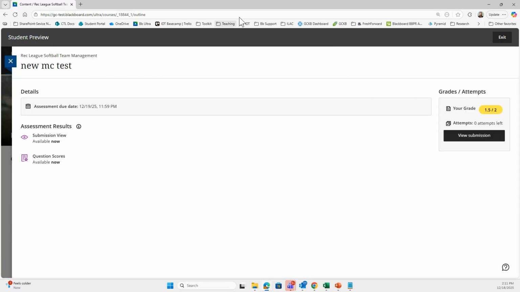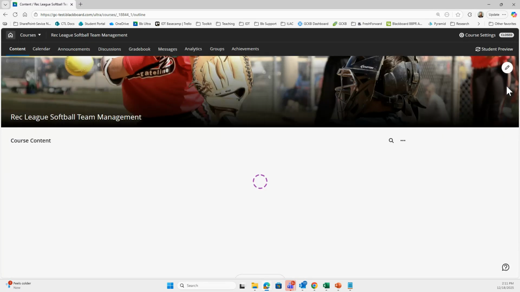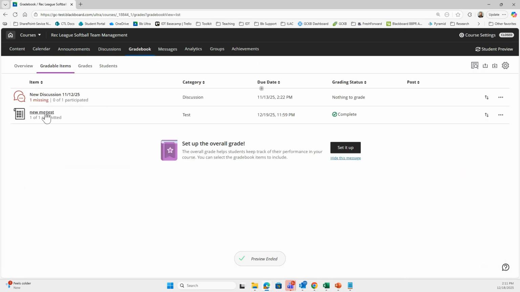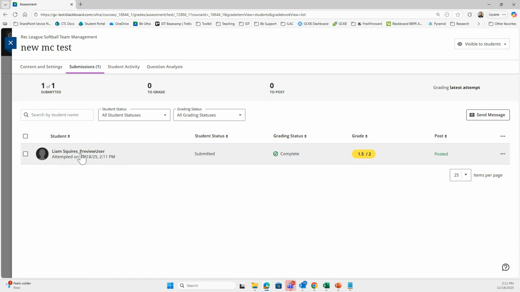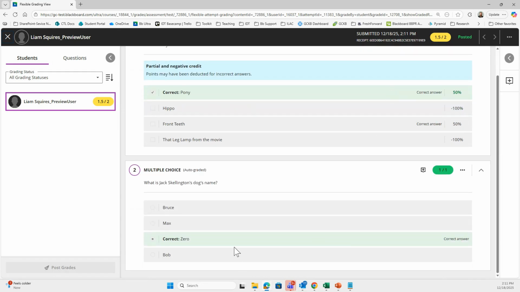Close. Exit. Oh, 1.5 out of 2. Save. All right, and then as the instructor, we come into the gradebook, and there's the test, and there's the student's work, and there it is. So they got this one correct, 50%, but they didn't choose anything else, so they only got half the mark, but we got the full mark on this one. Yeah, that's good.